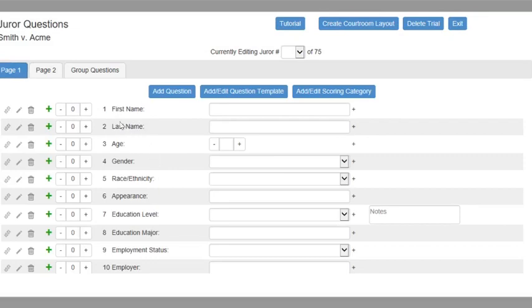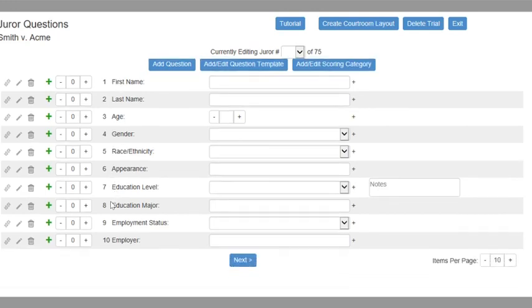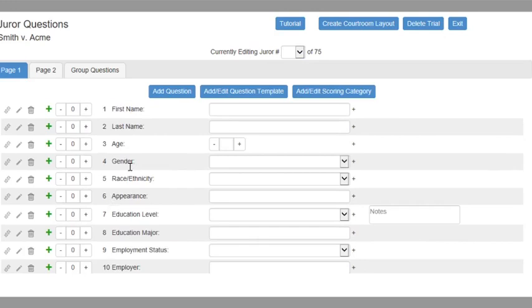What you can do is, as you can see, these questions are numbered: 1, 2, 3, 4, 5, 6. Those numbers affect the way that they'll appear on their screen. You can change those numbers. So if, let's say, I'm using a questionnaire and gender is the first question after name, I want to move it up ahead of age.